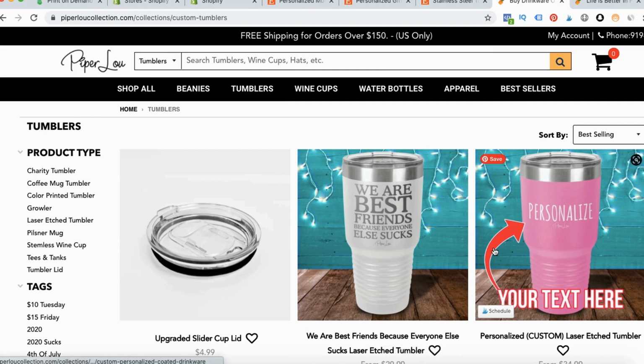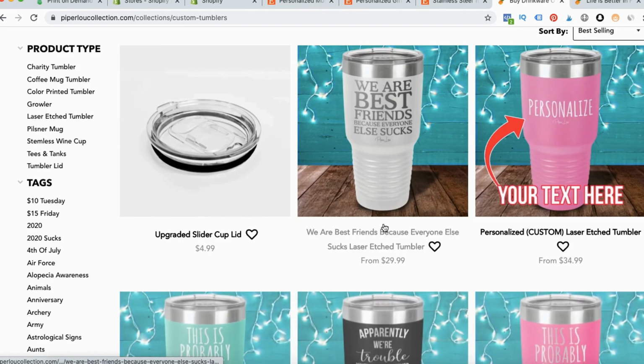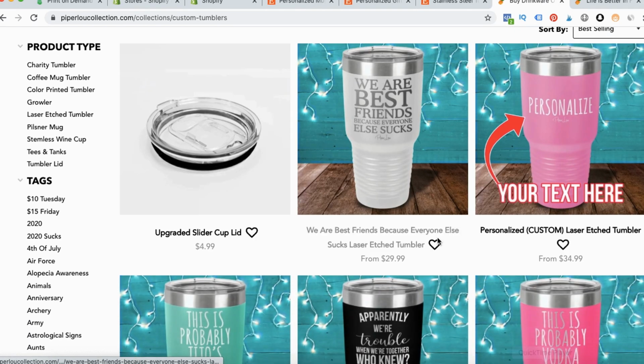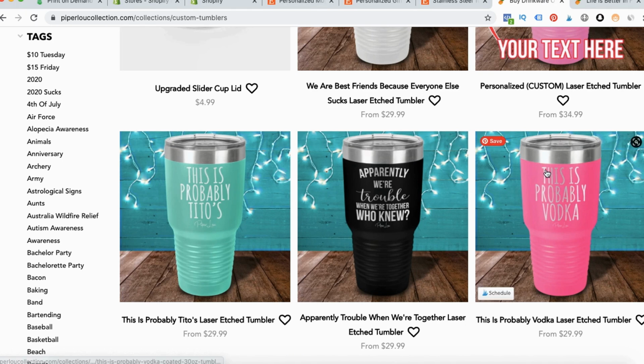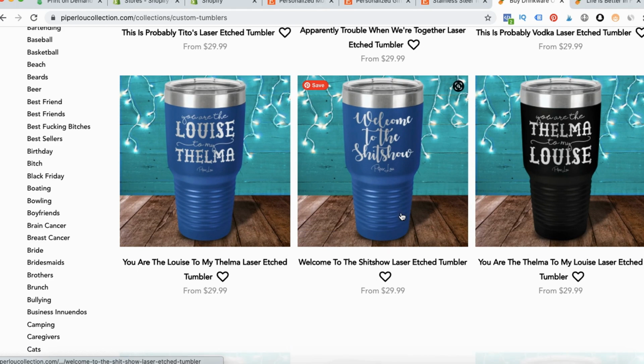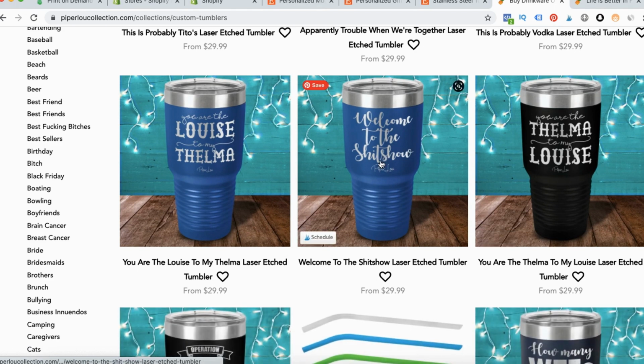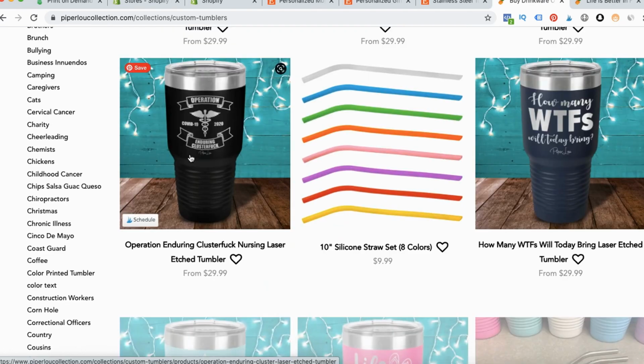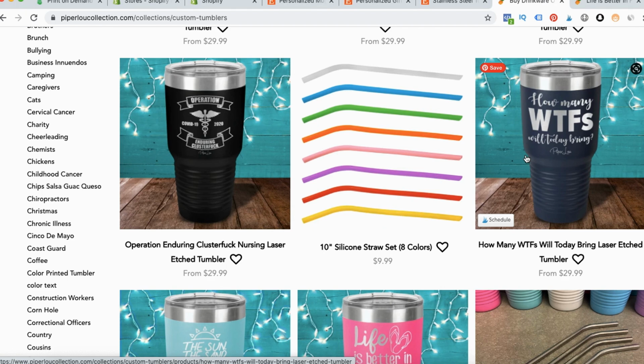And they have tons of tumblers here that you can really take inspiration from as to what their design looks like. Now, keep in mind, if you look at their designs, it's very simple, basic text. As I mentioned before, you definitely want to keep your designs very simple because of the nature of how it is printed. It's not printed on a garment.